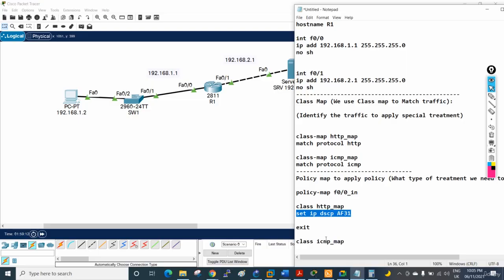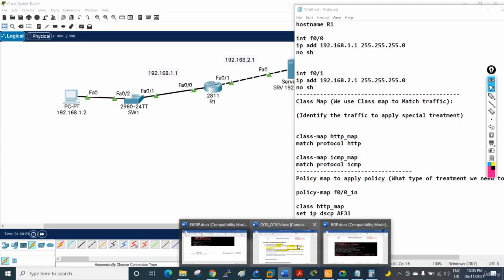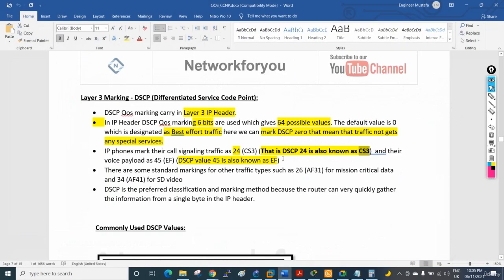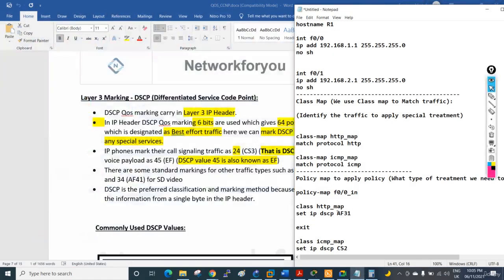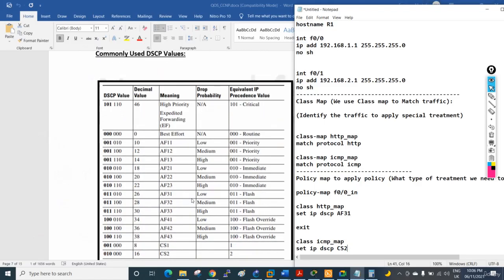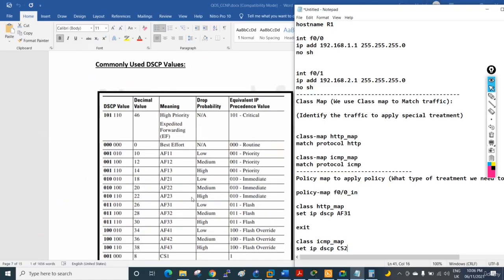So I will use the same thing here. Whatever value you want to set, you can set. For example, set IP DSCP. If you want to set a different value, imagine CS2, you can set any value. As we said here, CS3, CS2, AF31, you can set any value. This is our lab, not an industrial lab, like you are not doing in your organization. You can set any value, we just need to verify. Later you can check the chart for which one is more preferred for your organization, and check your low level design and high level design. But for our lab purpose, you can put any value.